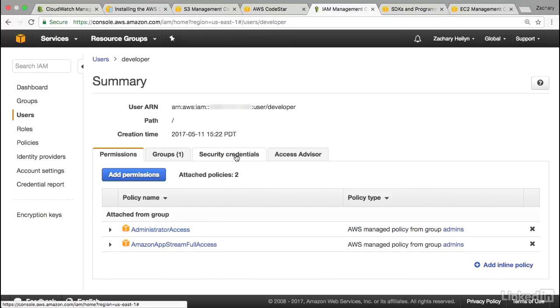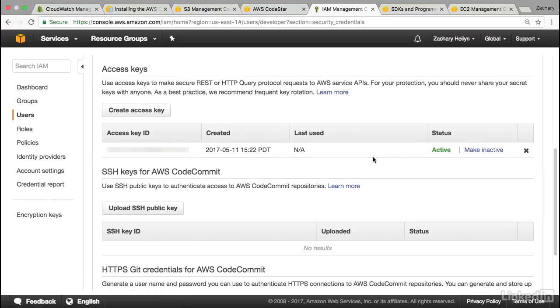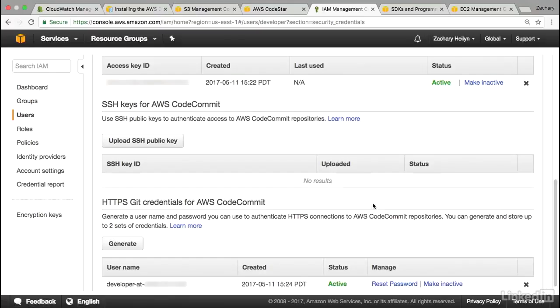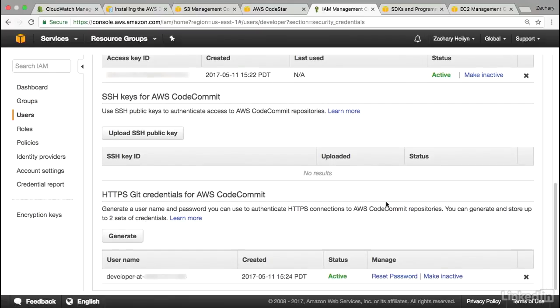Under the security credentials section, in addition to the regular access key, you may remember from an earlier video that a best practice and Amazon recommended practice for your developers for CodeStar is to either set up SSH keys, which you've created locally, and upload them and associate that to the user account, or to use HTTPS Git credentials. So I've used that in this case to make this developer able to interact with CodeStar.